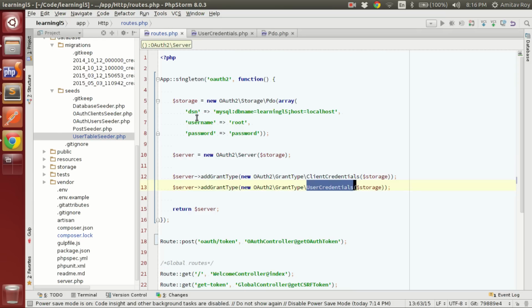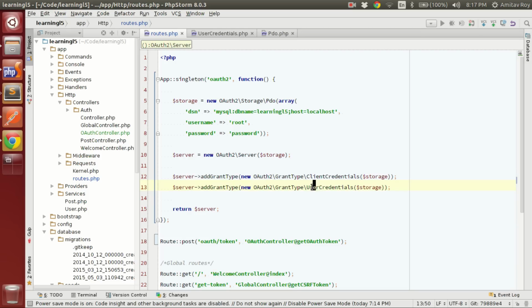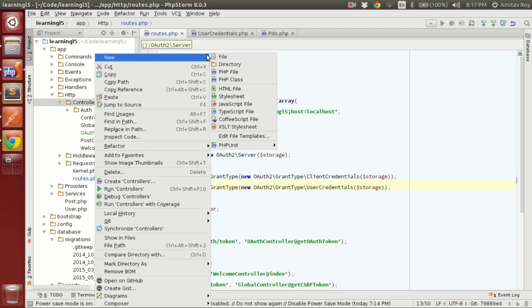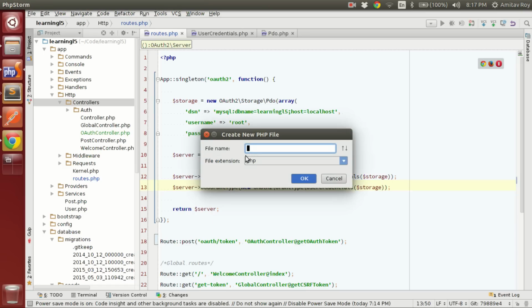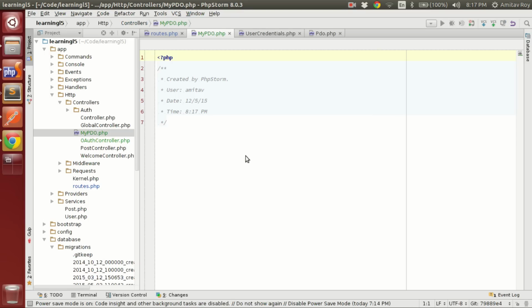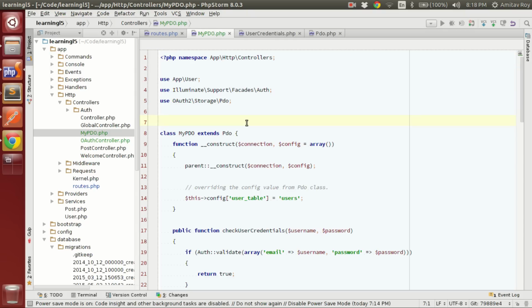All right. So let's extend the PDO class and make those overrides. I will quickly create a class called MyPDO inside the controllers for now. MyPDO. And I'll copy paste the code which I have already written, and then I will explain what's going on. So this is the class MyPDO, which will be extending the PDO class.